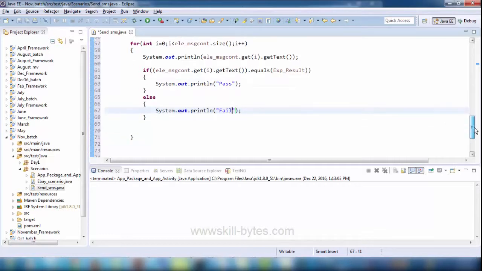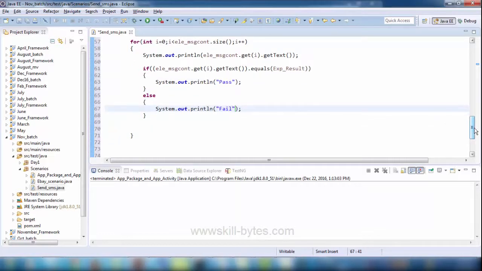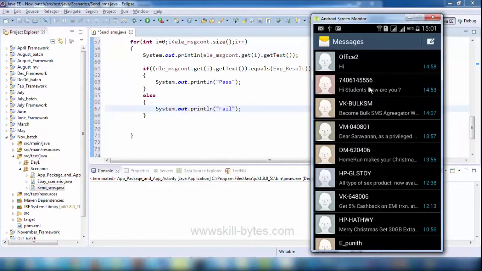Now shall we execute? What are the System outputs which we are expecting? How many will it print? It will print all the 9 texts. If it is matching, it will say pass, else it is fail.